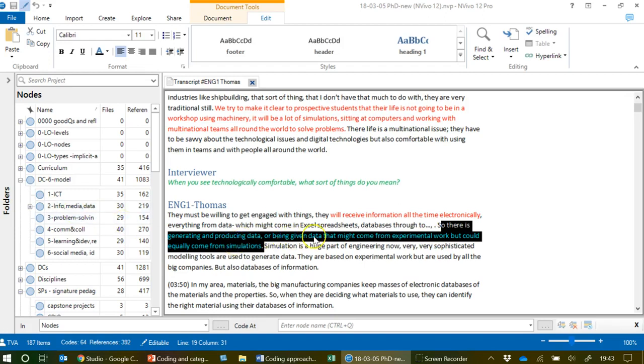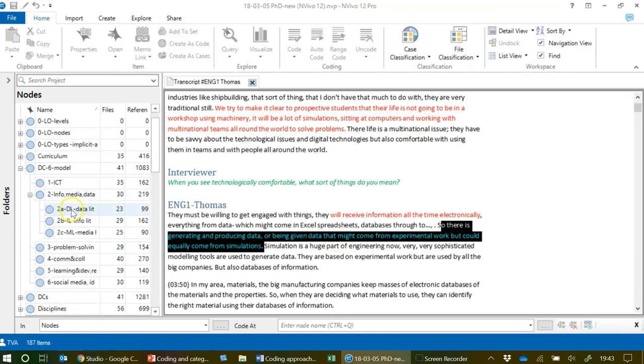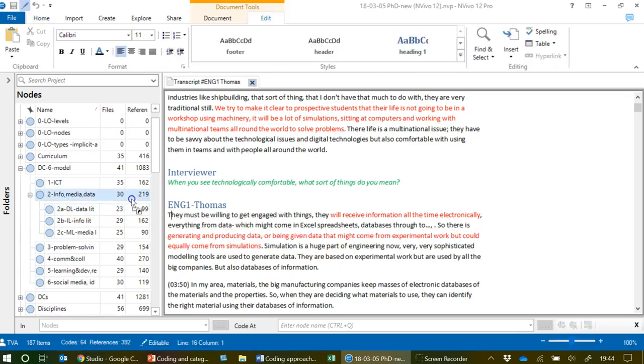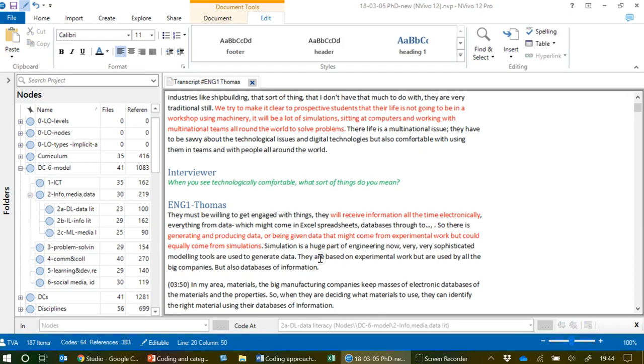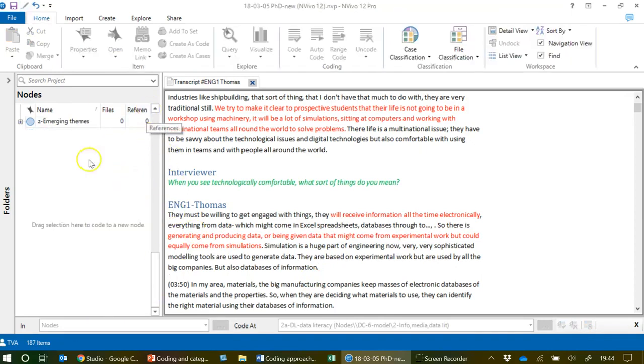So for instance here Thomas is talking about data literacy, and then I display the data literacy node that I wanted to code it as, and basically you drag and drop it in and code it as such. And so this is when you've already got a node. So what happens if you haven't yet got a node identified? You have various ways of doing it.